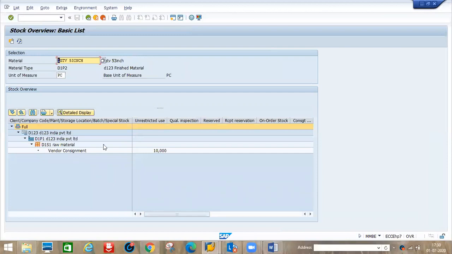See, the stock is there, LG 53 inches, but it is not under our stock. It is showing as vendor consignment. If we have any stock, the system will show unrestricted-use stock, quality, reserved, on-order stock or consignment, belonging to our stock. Now it is separately showing vendor consignment. We are not responsible for this vendor consignment stock. We are just giving a place to the vendor, that's it. The vendor will keep the materials, and we are not responsible for them.